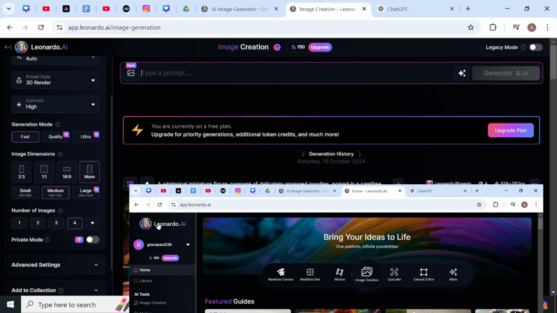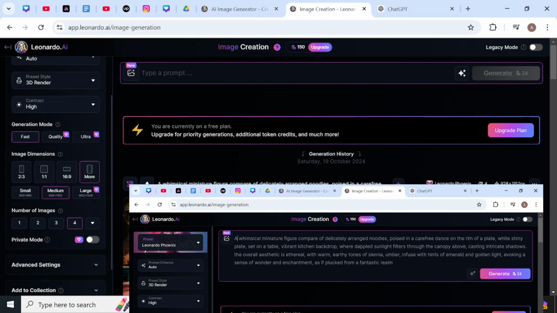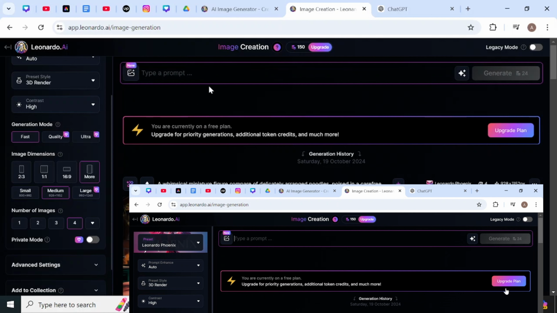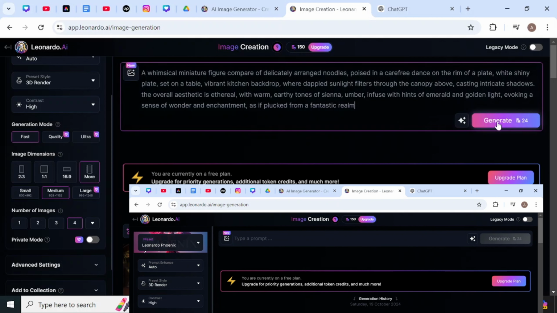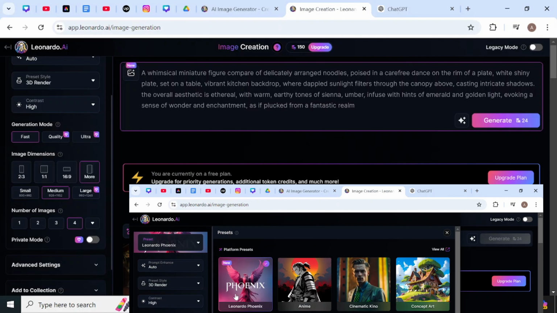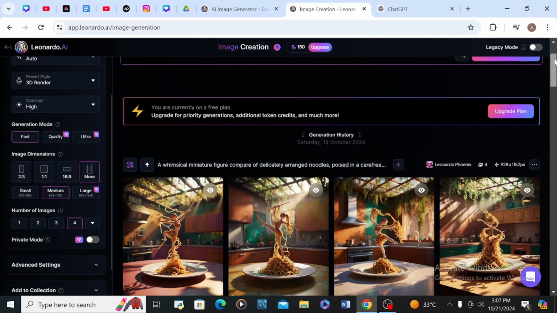Then for us to generate the image for the noodles, you come here and type what you want to generate. I've already typed my own and I'm going to paste it here. If you look at this place, it says generate 24. That means it is going to take 24 coins to generate. So I'm going to click on generate, then come down. Let's see what it comes out with.